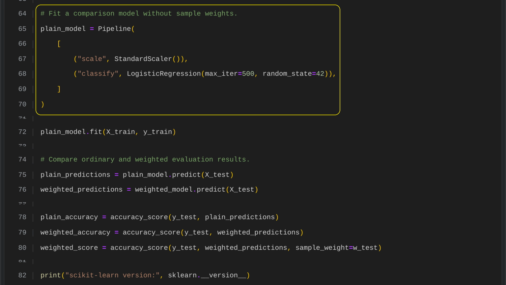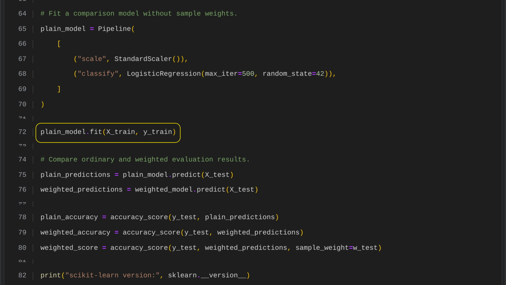We build a simple pipeline to train a model without sample weights. It first standardizes the features so they are on a comparable scale, then fits a logistic regression classifier with a fixed random state and a maximum of 500 iterations. This provides a baseline for comparing against a model that uses sample weights. The plain model is trained on the training features and labels using a pipeline with feature scaling, followed by logistic regression. The scaler standardizes the inputs, and the classifier learns how the features relate to the labels. No sample weights are used, so every training example has equal influence.